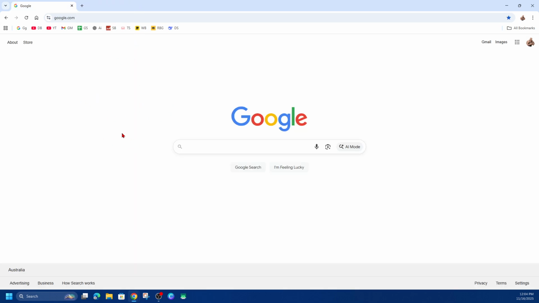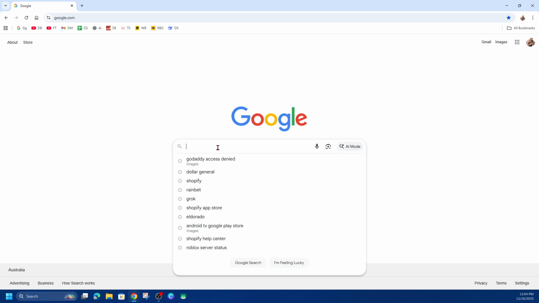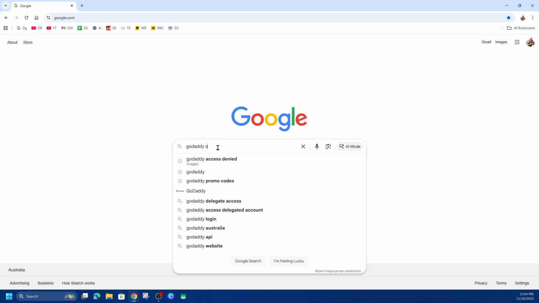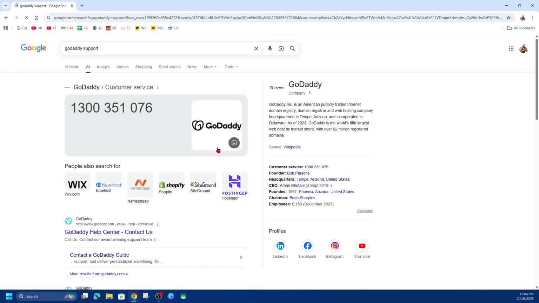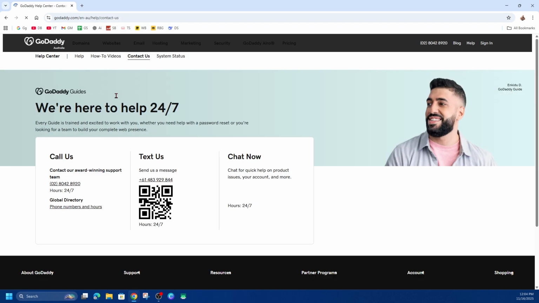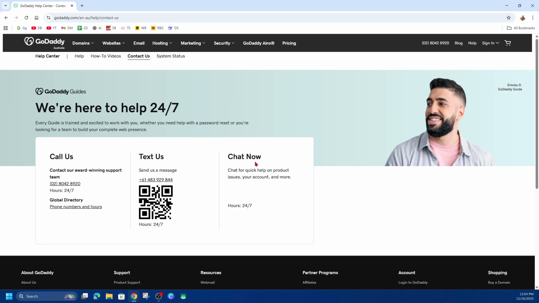Now, if all else fails, go ahead and go to Google and type in GoDaddy support, and then just hit up their support line here. If you're confident on the phone, give them a call, or you can go ahead and click on their contact us page and send them an email, or you've got a live chat here. Depending which way you want to do it, just say basically I'm getting this error message saying access denied. Take a screenshot of it and send it as well, because that's going to help their customer support team fix your issues.